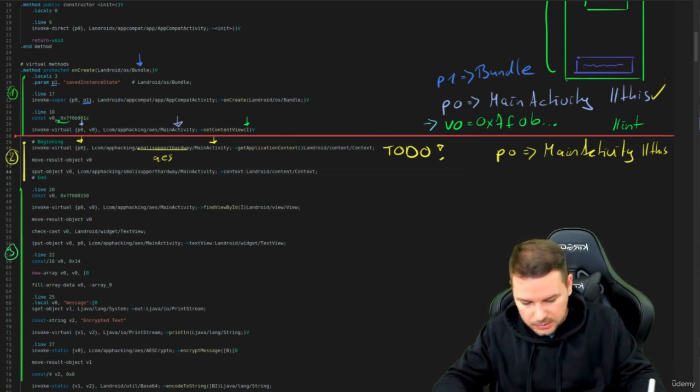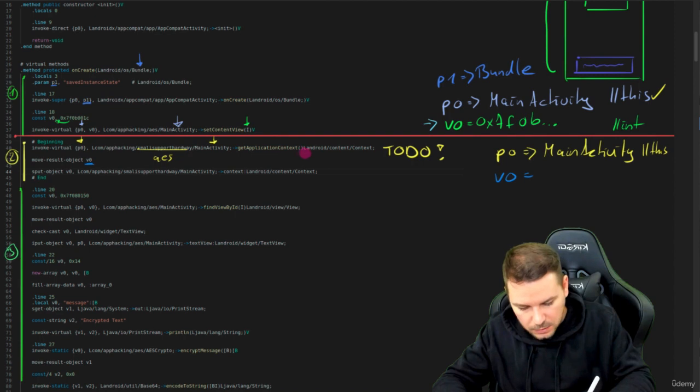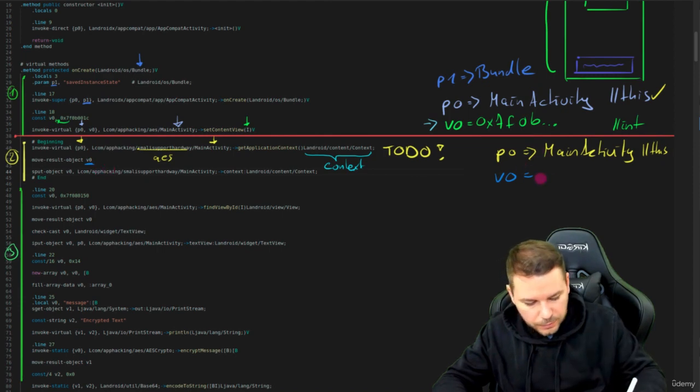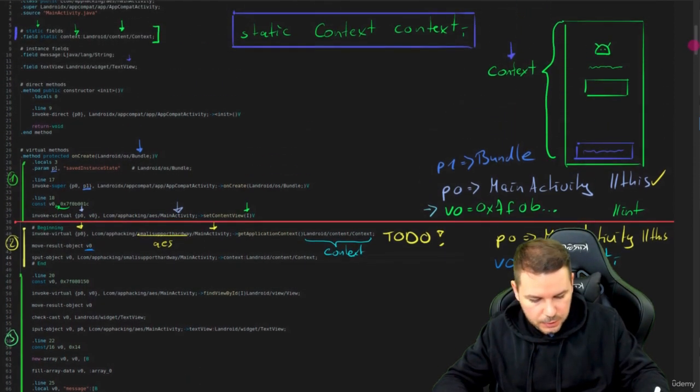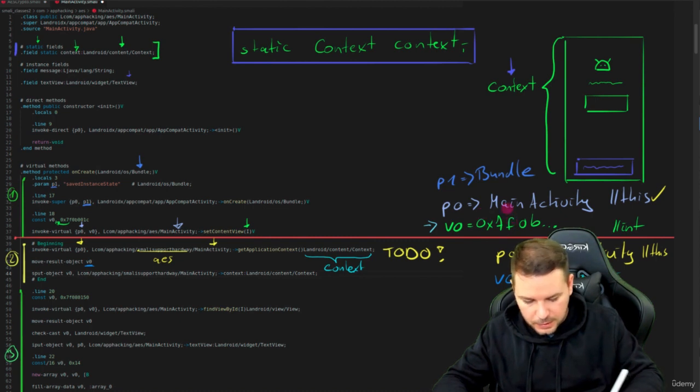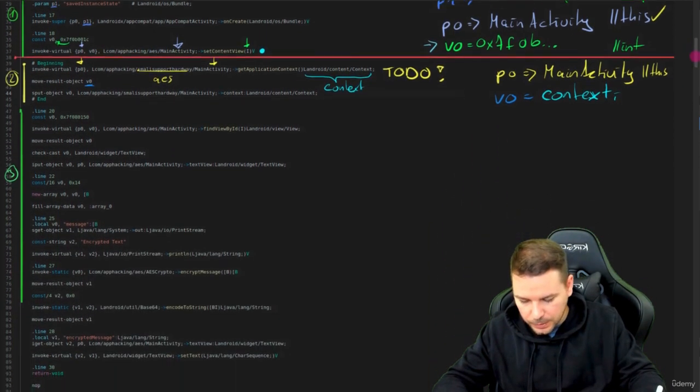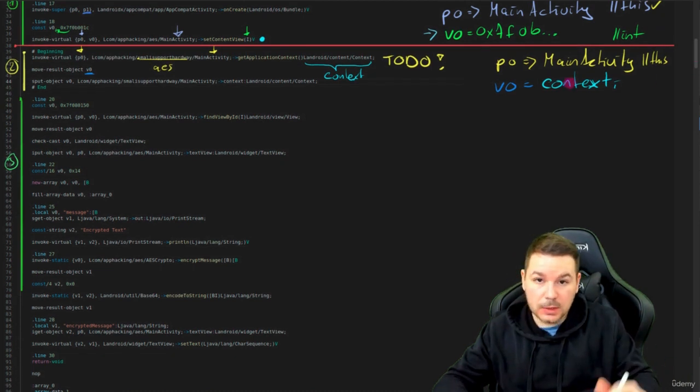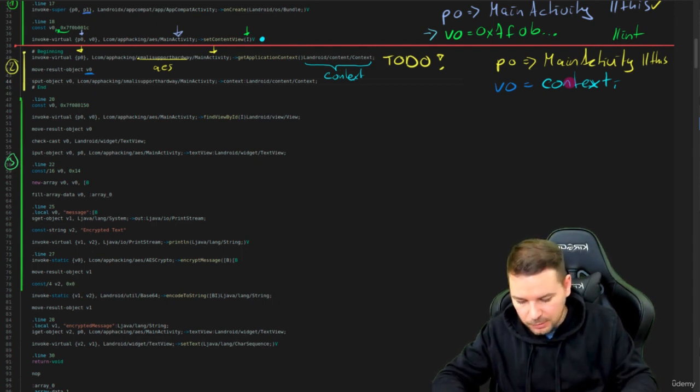Oh, but then it's getting interesting. We are moving the result into V0. So at this point, we are overriding V0. And what's getting moved into V0? We are calling get application context, and we are moving the context in this part over here into V0. So we are overriding V0. So we need to make sure that V0 over here is being used the last time in this method call, because otherwise, if V0 is being used in the next part anywhere, and we are overriding it with context, this will cause trouble. All right? Okay, so let's move on for now, and then we will verify this.